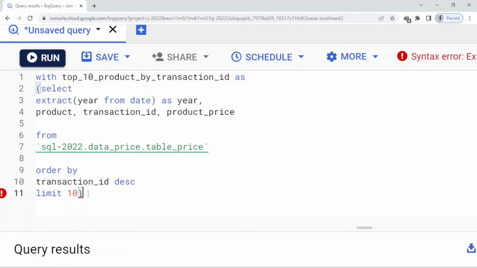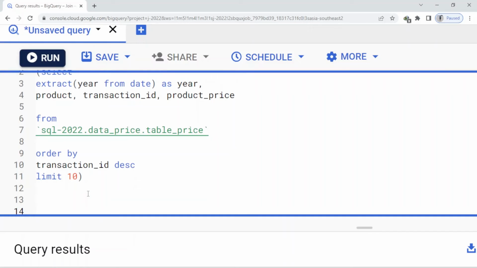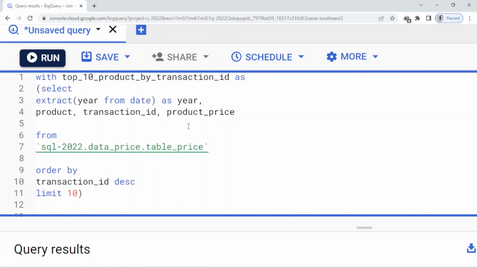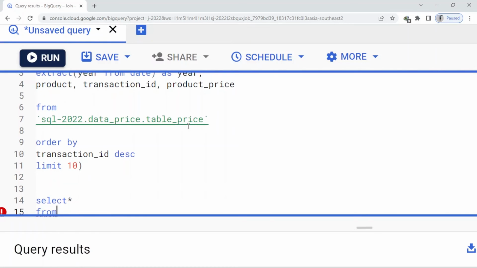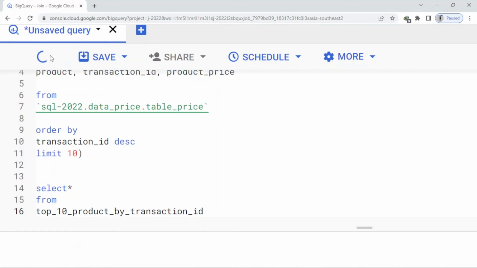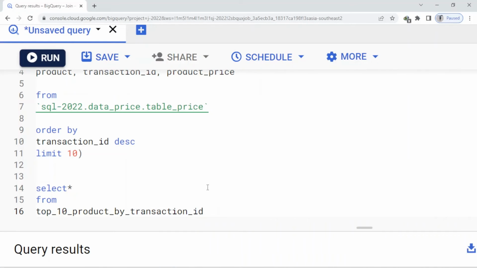So now I want to run my query, so I just come here and run my query. Select, I put asterisk, and from this table top 10 products, so I just type here top, and I have the table. So now I just run the query. Here it is.